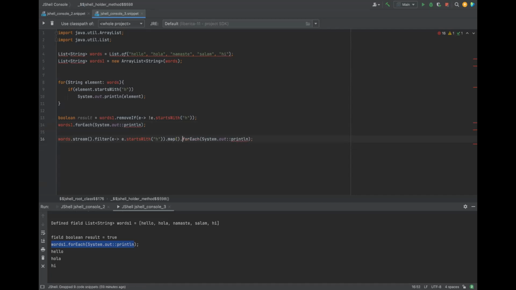Dot map, and we get the element, and then e dot. So which is the terminal operation here? forEach is the terminal operation here. So each and every time we want to terminate the stream, we need to write forEach. Is that so? No, not necessarily.